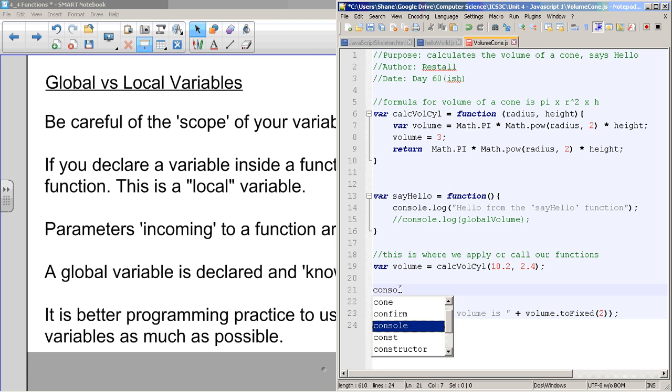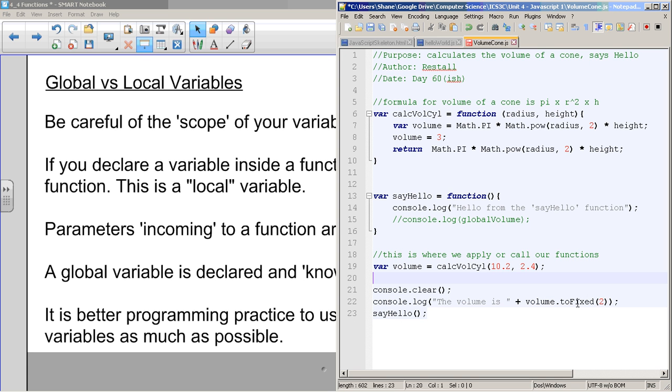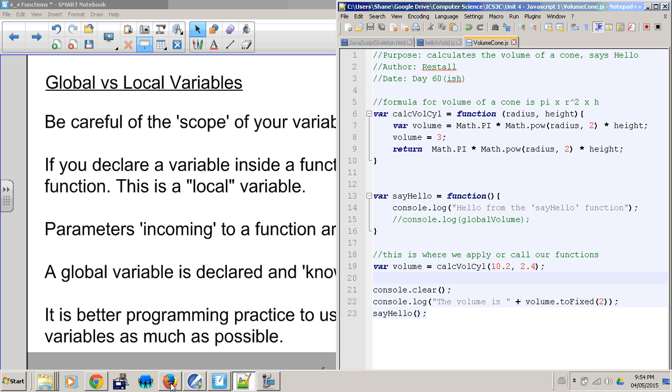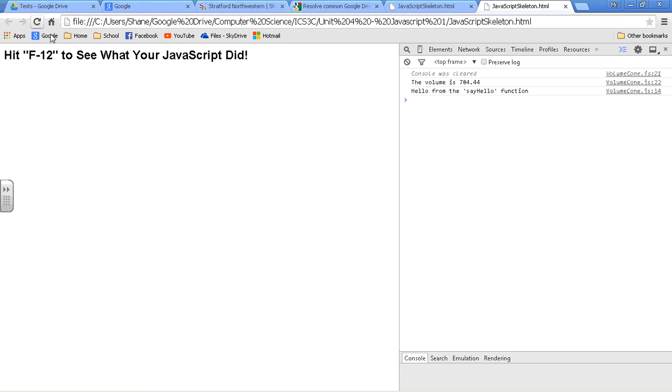Console. What's going to happen here when I print this off? Is it going to be that 700 and something, or is it going to be equal to 3? Well, it's hard to predict, isn't it? But I'm going to save this, run it, refresh. And so the volume's still 784.